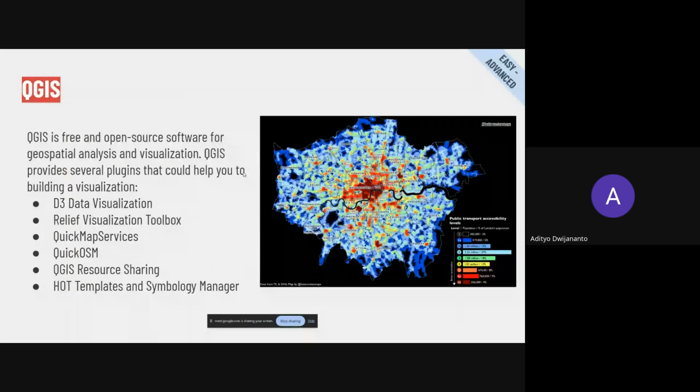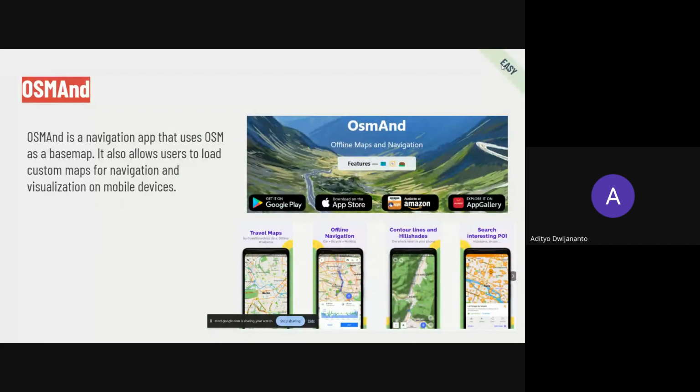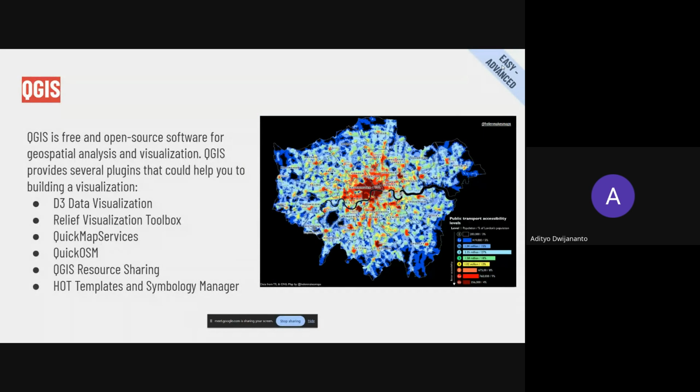And then we have HOT Templates and Symbology Manager. This is a new plugin that we developed. We're trying to ensure that people can generate maps easily with this one. And if you notice on the right side, there is easy and advanced, and this is relative to how difficult it is to use the tool. So for QGIS, I put this as easy until advanced because it depends on your visualization purpose. It can be easy to use, but it can also be very advanced to use.